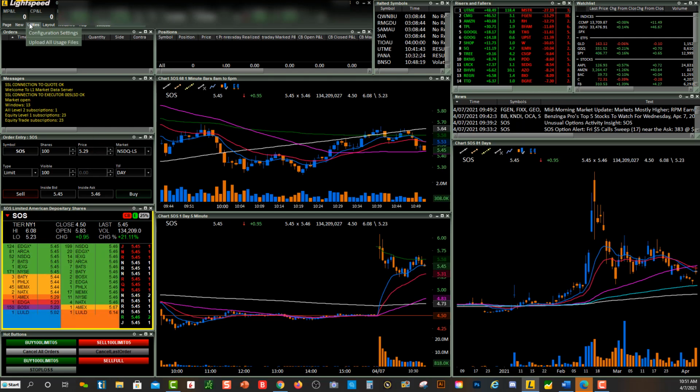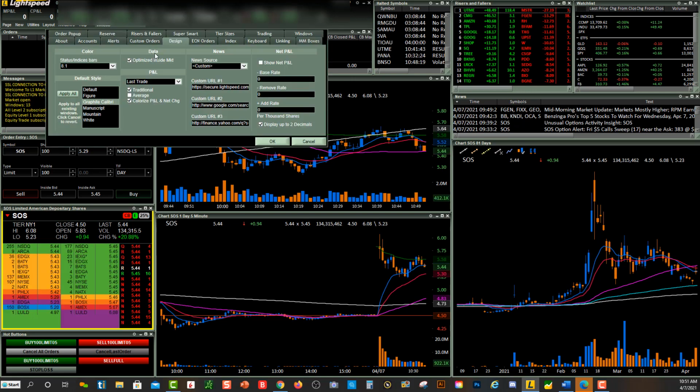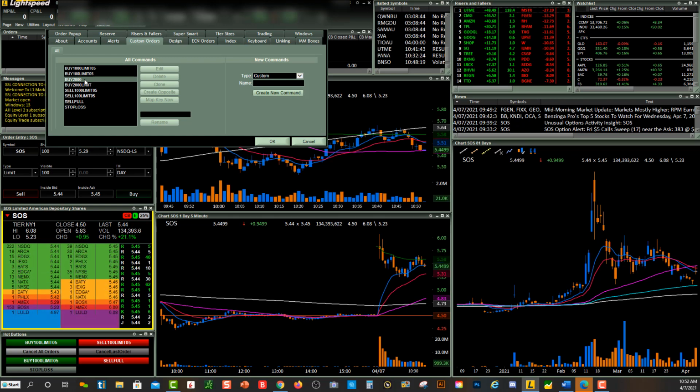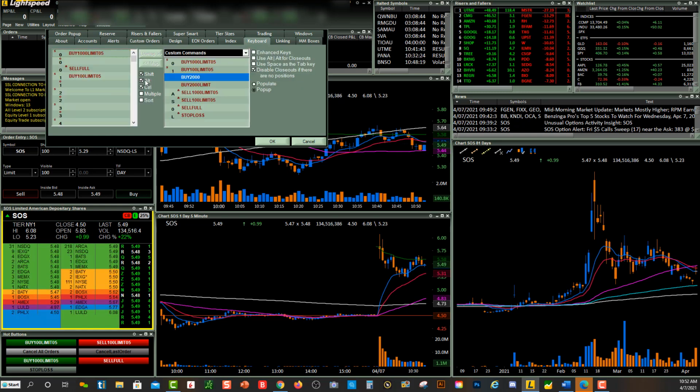So you'll come up here to utilities and then click on configuration settings. When you're over here, you'll click on custom orders, and you'll see a few different custom orders that I already have over here. If you already have one and want to create a hotkey, you can just click on it and click on map key now. So right here, here's a buy 2000, map key now. And let's say I want to just do shift. We'll just name it shift 2 right now.